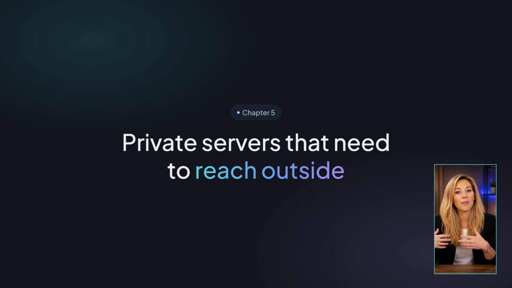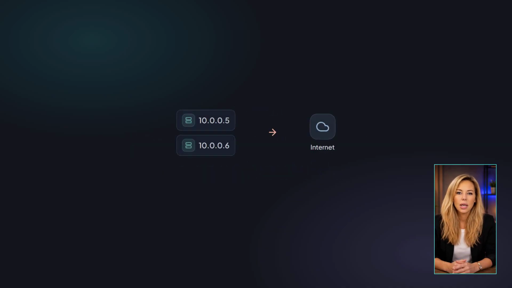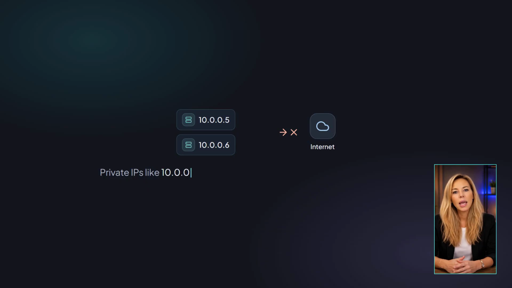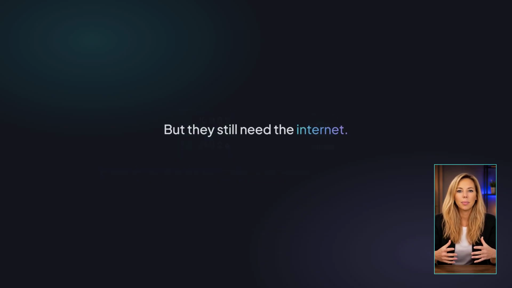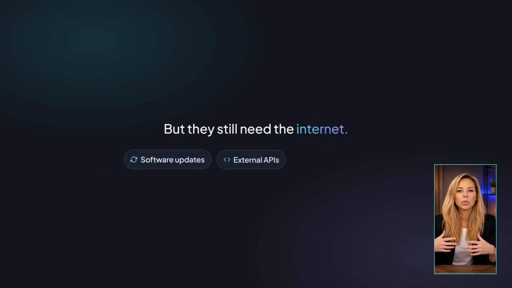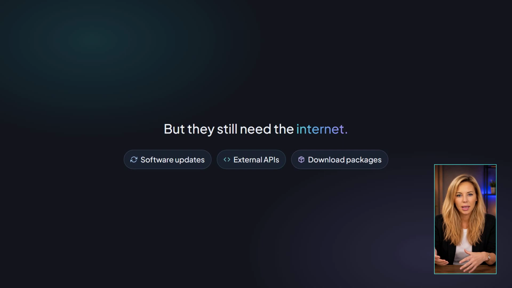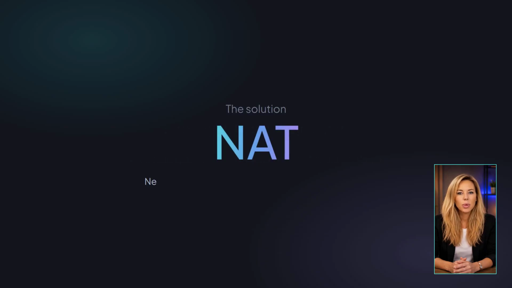Now, the backend servers have private IP addresses, not reachable from outside. Perfect, until they need to reach out themselves. They sometimes need to reach the internet themselves: software updates, external APIs, downloading packages. And the public internet cannot route back to private IPs like 10.0.0.5 directly. That address only makes sense inside your private network. How do private servers reach the internet without exposing their private IP addresses directly?